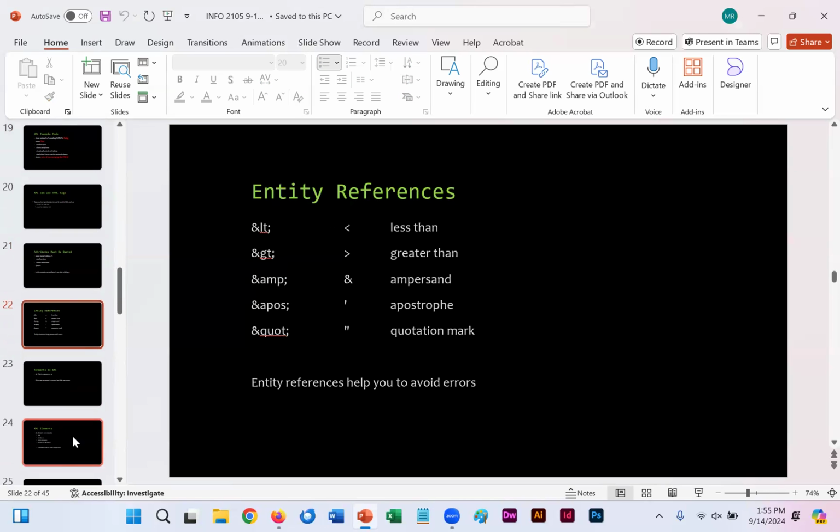There's certain entity references within XML that you can use. However, these are again beyond the scope of this course that you need to understand or memorize. But for example, if you wanted to use less than, instead of using the less than sign, you'd have to do ampersand LT for less than, and then the semicolon.